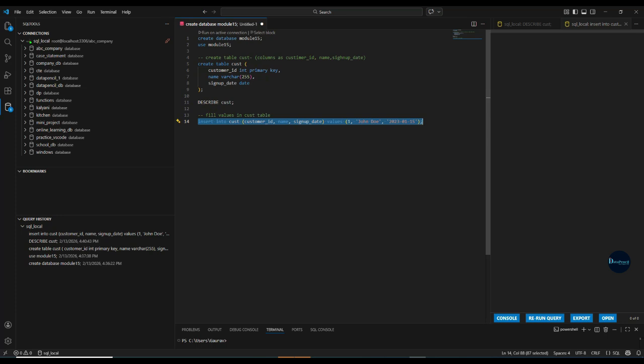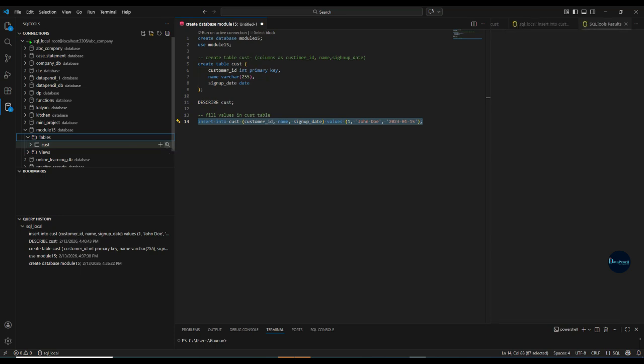Now you want to see it again. Here our module 15 is visible now. Congratulations. So now we can see our table here, customer, and this plus icon. Using this plus icon we can see how our table looks like. So you can see customer ID 1, name John Doe filled, and the sign up date is also filled.